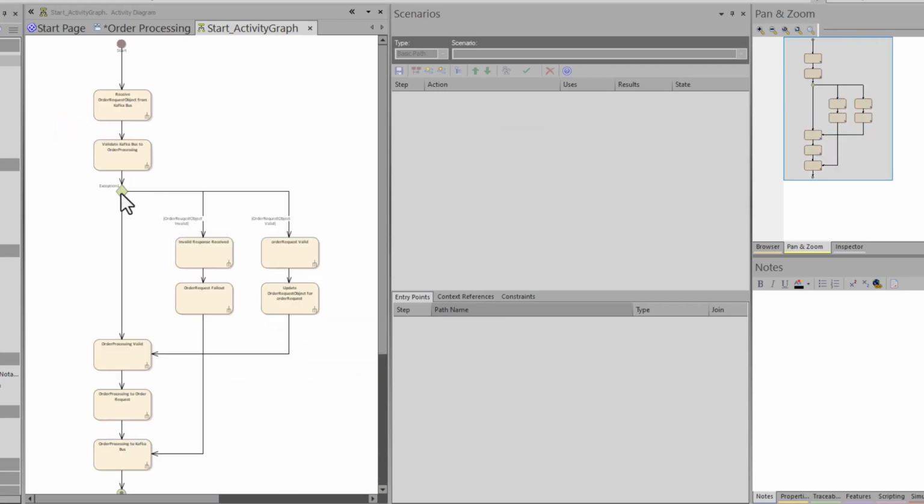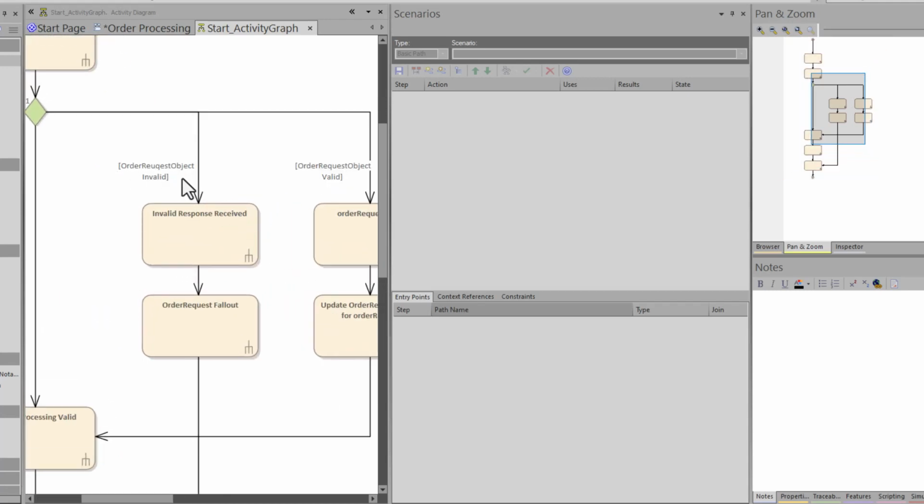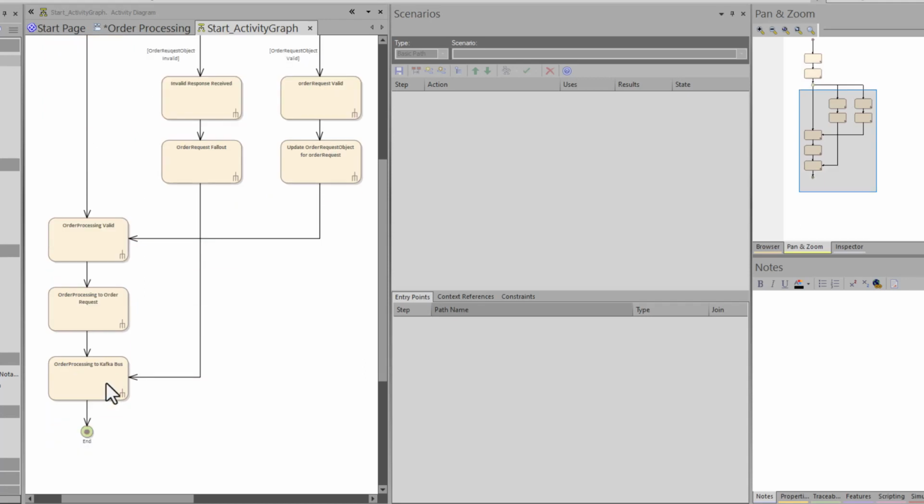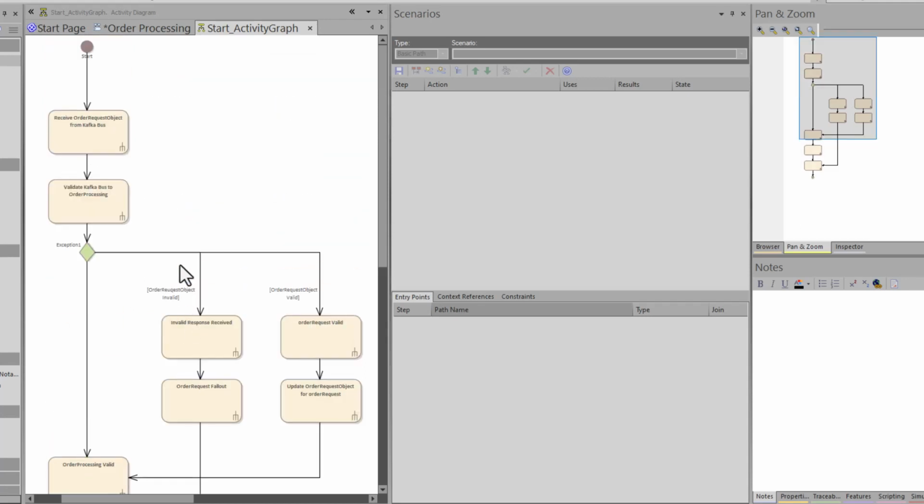So you can see now that at the exception, we have 2 paths to take based on the outcomes and whether it's invalid or valid. You can see if it's valid, it goes to step 3, which is order processing valid. And then it goes through to complete.